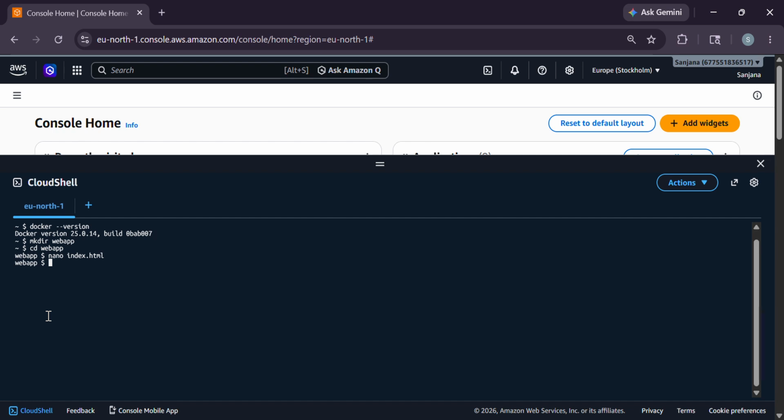To save the file, you have to press Control O and Enter. To exit the file, you have to press Control X.